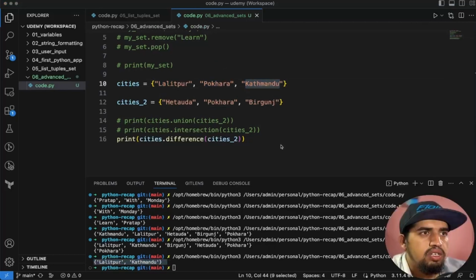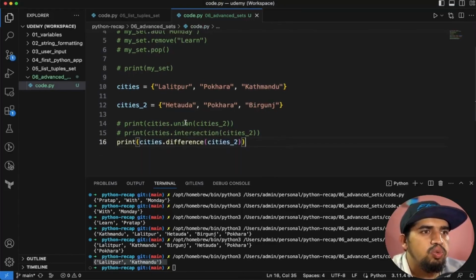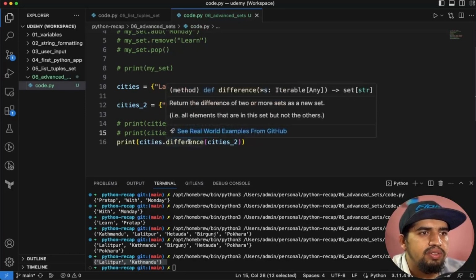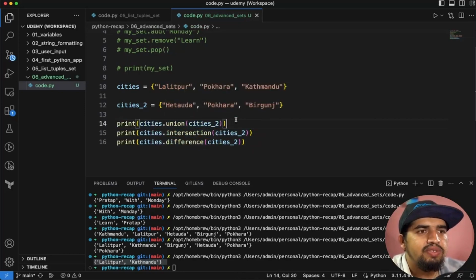So these are all the basics of these advanced sets. We have union, we have intersection, we have difference. So we have come to know about the differences between all these set operations.